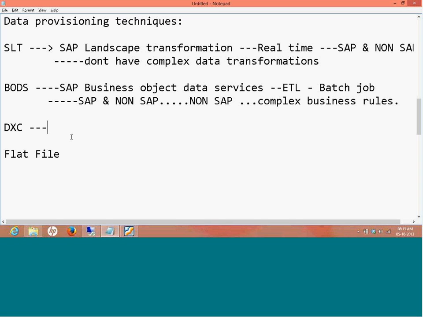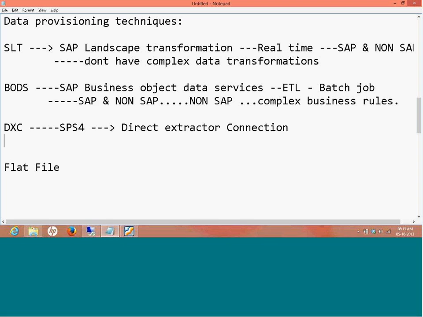Now there is the next method to replicate the data to HANA, that is DXC. It is introduced from Service Pack 4. It stands for Direct Extractor Connection. Again, the same question. I said that SLT is real time. Then I said Data Services is good for complex transformation. Now what is the need for DXC then? For complex transformation I can use Data Services. For real time I can use SLT. Then why again DXC? So to understand DXC, basically you need to understand how the data loading will work for BW.